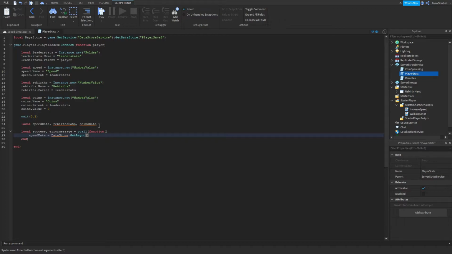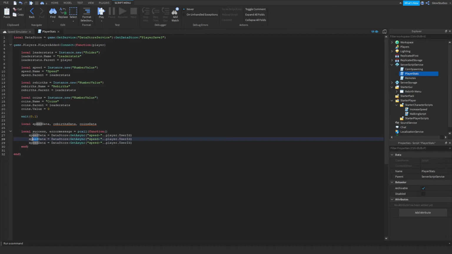And in these parentheses, we're going to put speed dash, and then outside the parentheses, well, inside the parentheses, but outside the quotation marks, we're going to put dot dot, and then player dot, and then user ID. And now, as you can see, speed data is no longer highlighted. So what we're going to do is we're going to take this and copy it and paste it 2 times below, or however many variables you have.